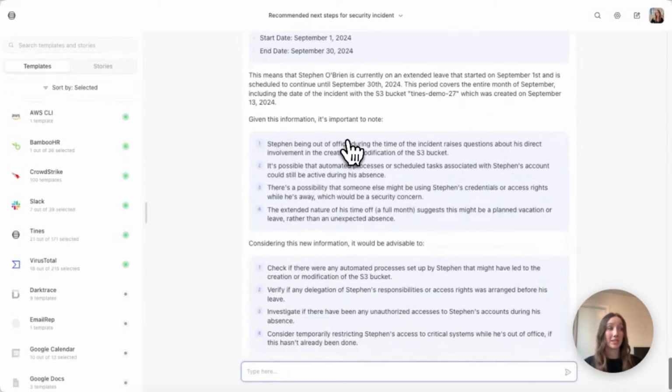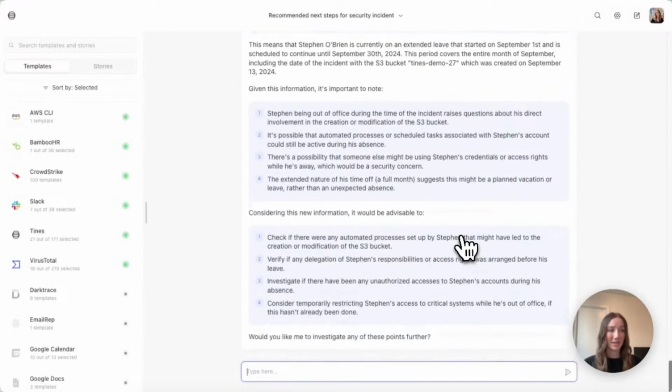And Workbench notes this too, because it has that context. It raises questions. It might be an automated process. So it's bringing up good points for me to consider as I continue to drive this investigation further. Maybe based on this, I'm going to say, I think his account may have been compromised. Reset his active sessions and password.